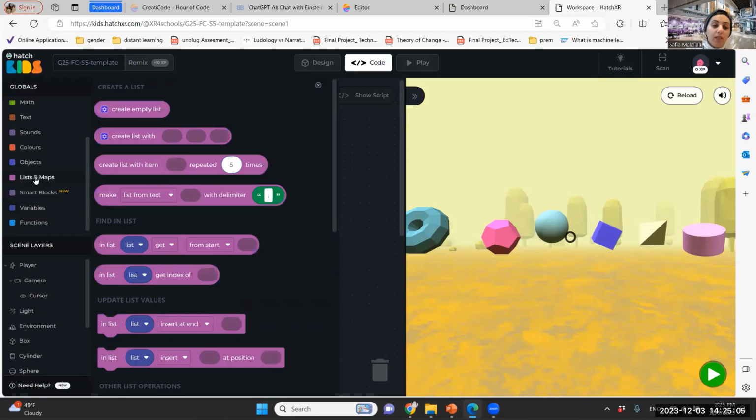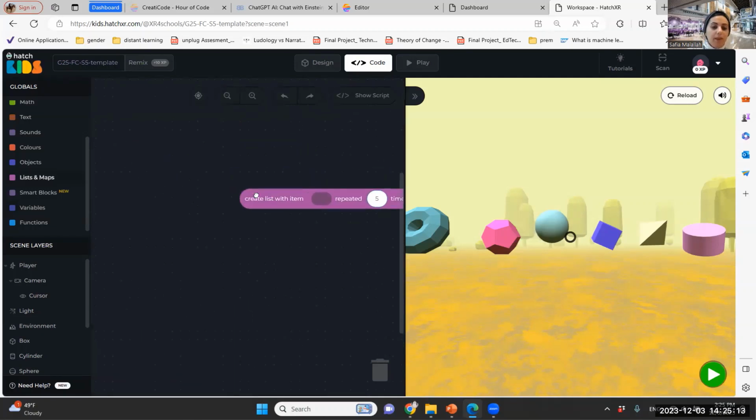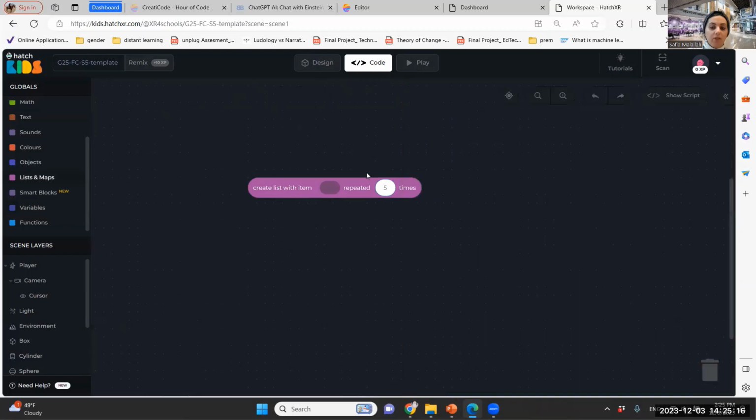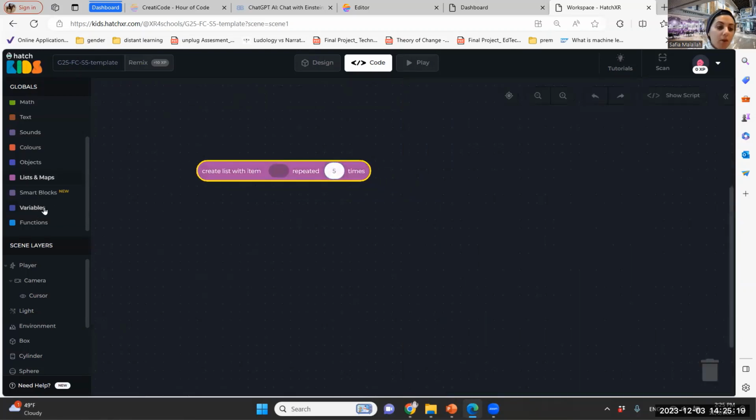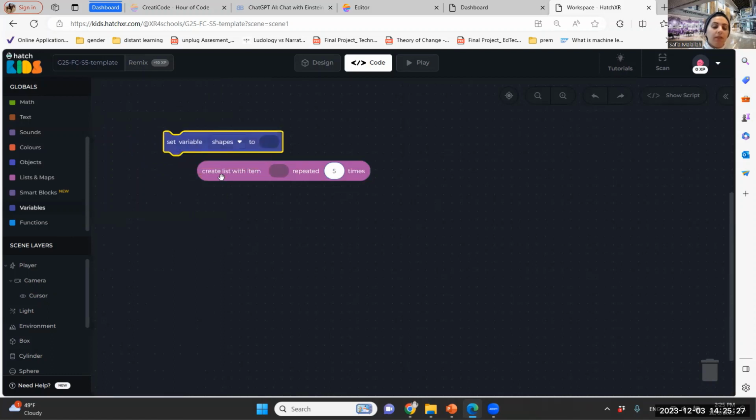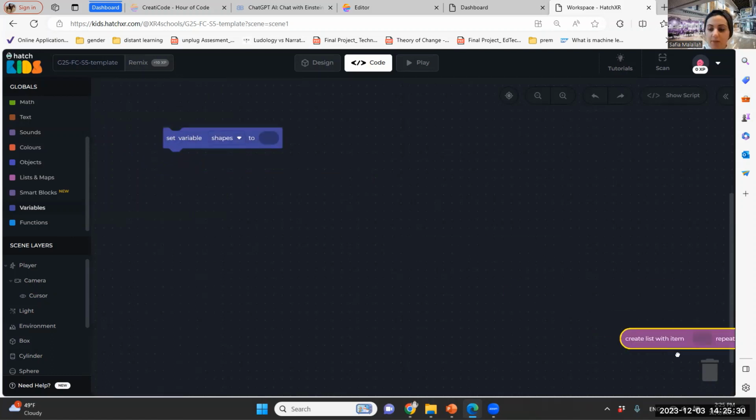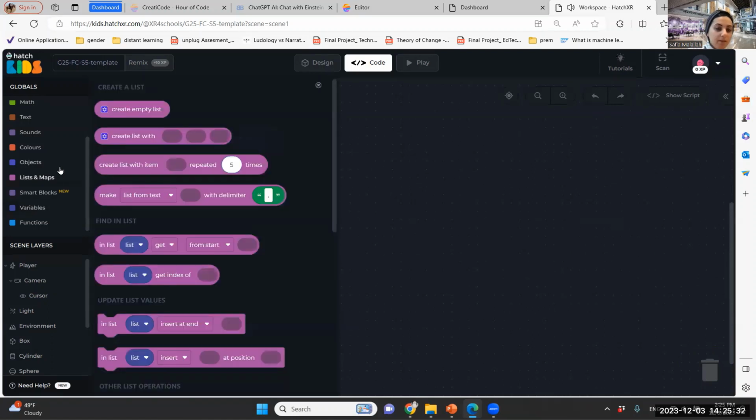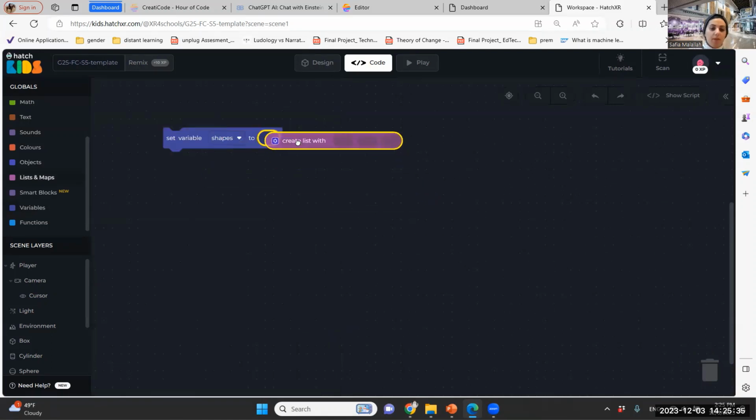So when you go here and click on lists, you will find create a list. You're going to drag that and put it in the stage. But we also need to assign that to the variable, to say this variable will include this list. So you're going to drag the variable here. This is wrong. It's list, create a list with, this one. So now we have our shapes: our shapes will have the list. The list will have all the shapes that we created in the design.